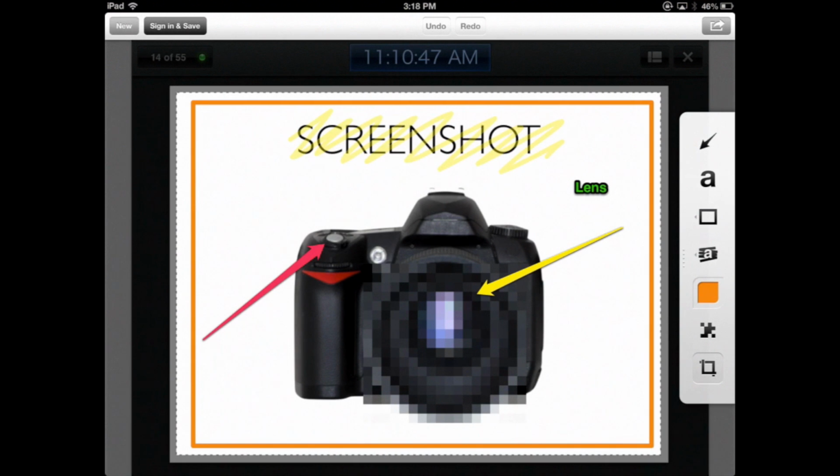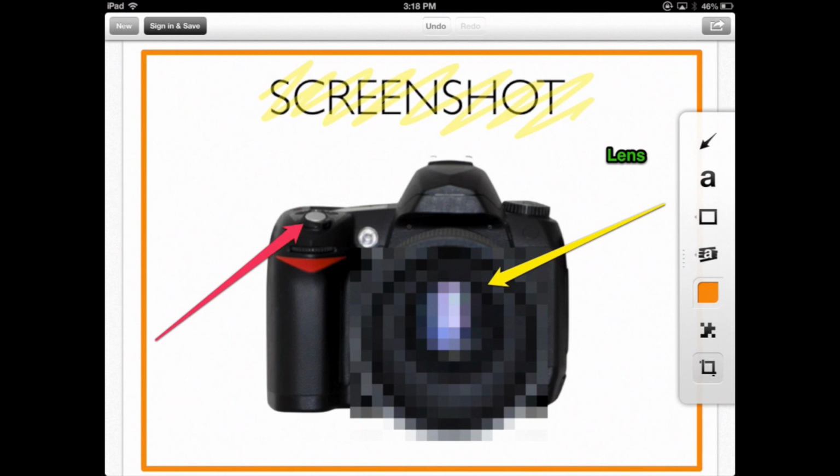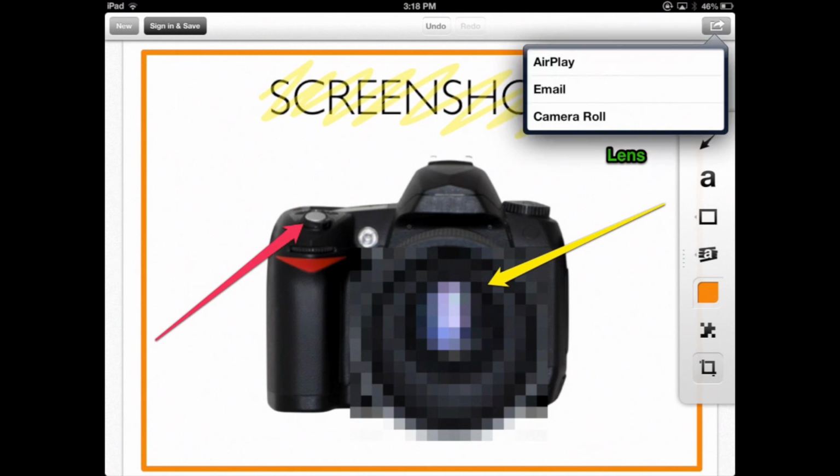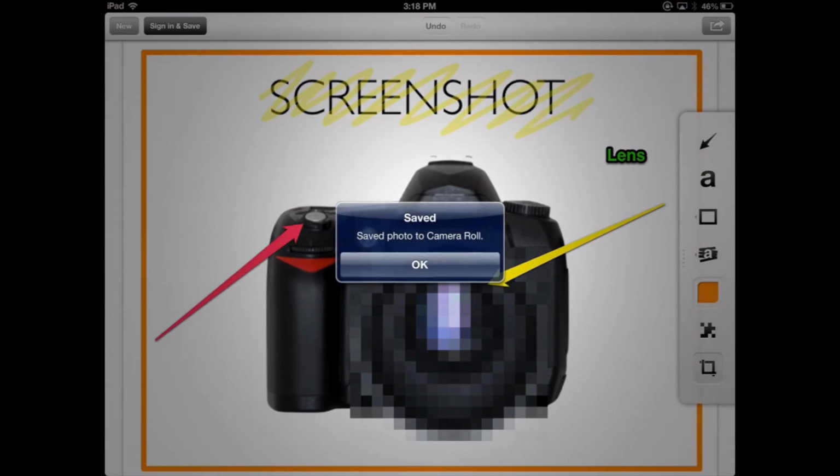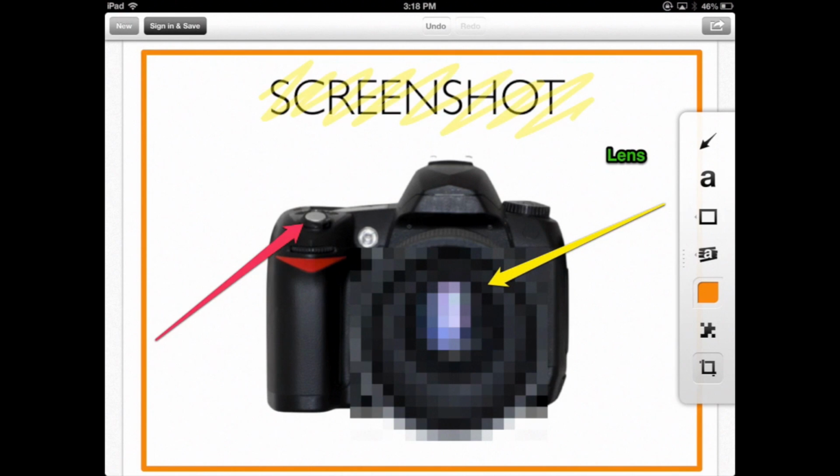far. And once you are done with both of those, then you can simply select the share tool in the top right hand corner, and you can either AirPlay this, email it, or send it to your camera roll. And then once you send it to your camera roll, you now have a complete picture.